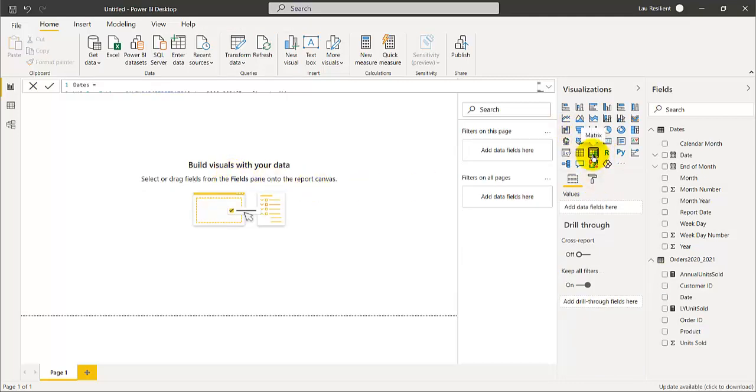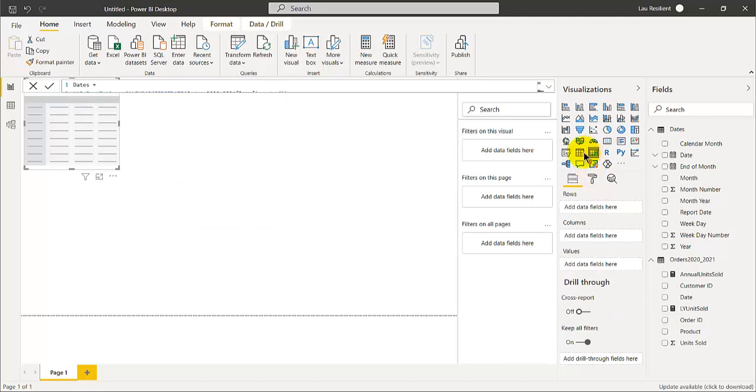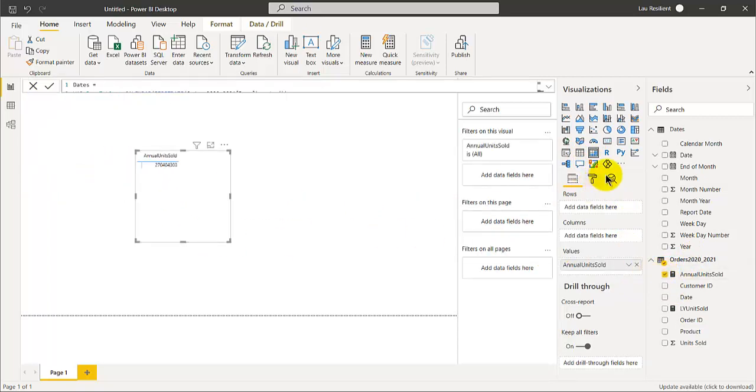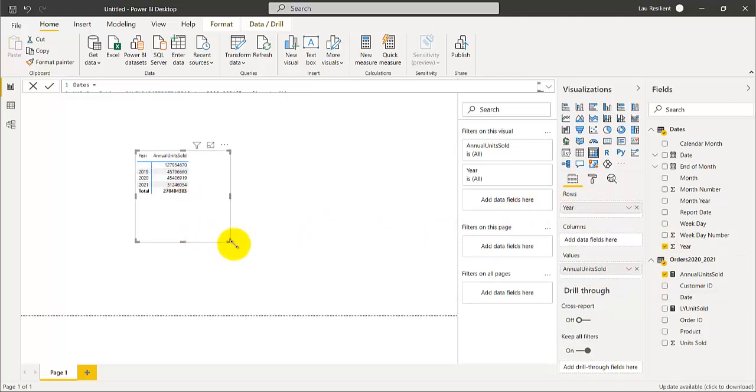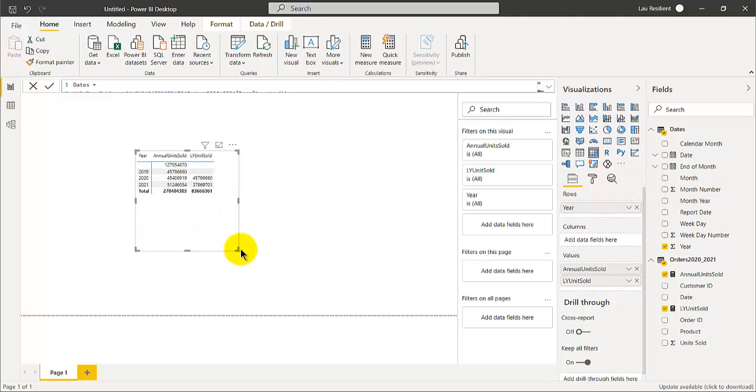I use a matrix, so I have rows, as the table is not really there. So I just go for the annual unit right here, and instead of using this date, I use the date year function and drag the year into the rows here. Notice that it only shows 2019 to 2021. In my last video, I talked about how to use last year, and I'll also drag this into my values, and look at that.